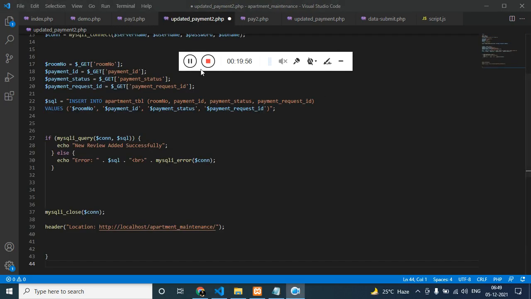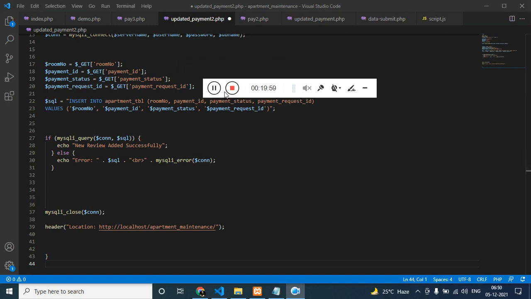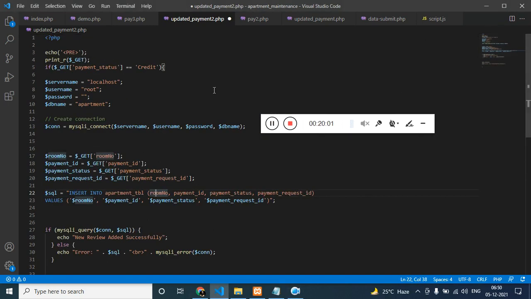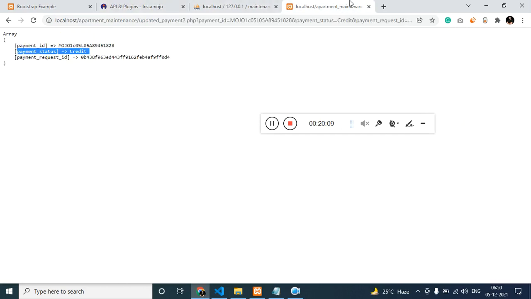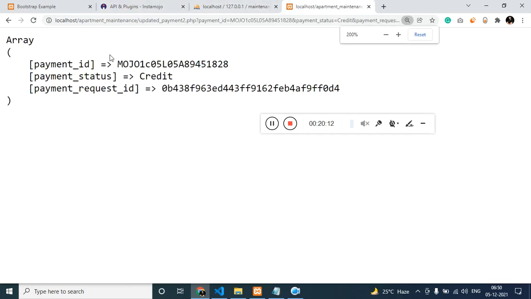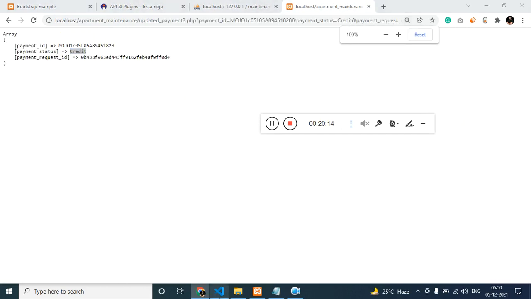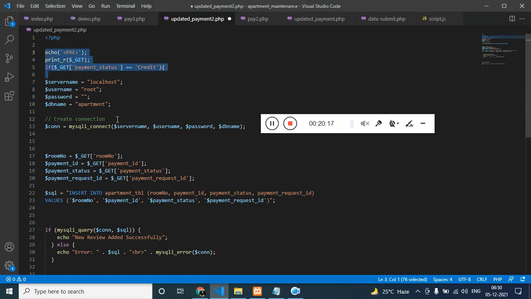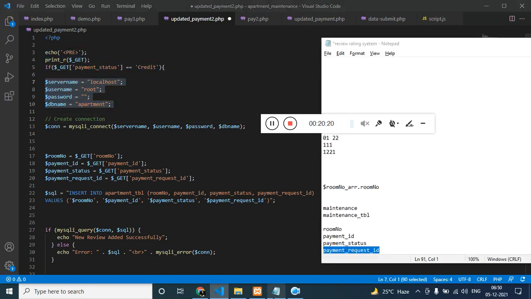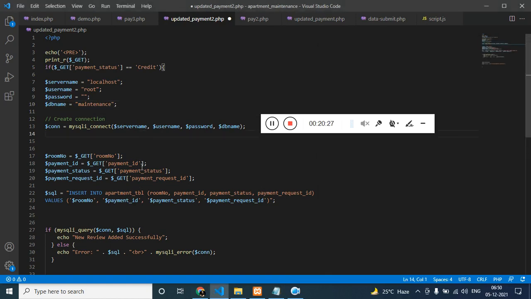Cool. Now if you see, let me go through the code once. I have made the connection. As I said, if the payment status is credit on the JSON, I have shown you that if the payment is complete, it will be showing credit. So if it is credit, then create the database connection. Give the proper credential, which is database name and the table name. Table name is here. So this is the room number.